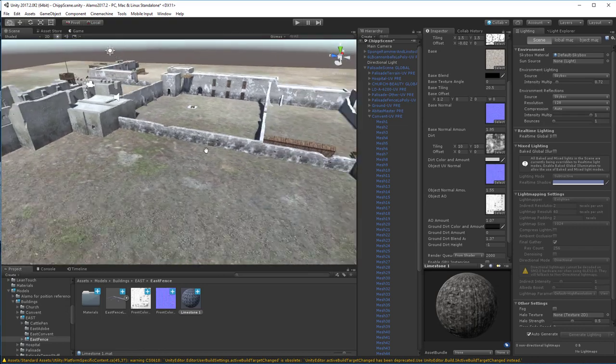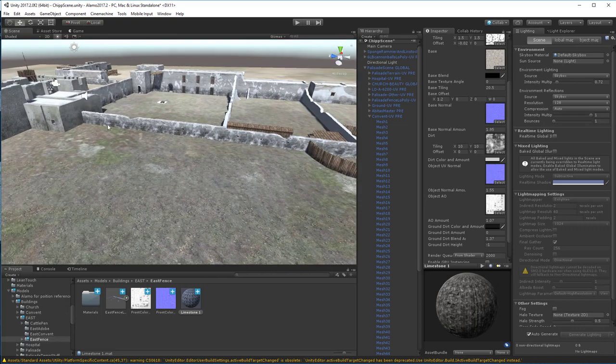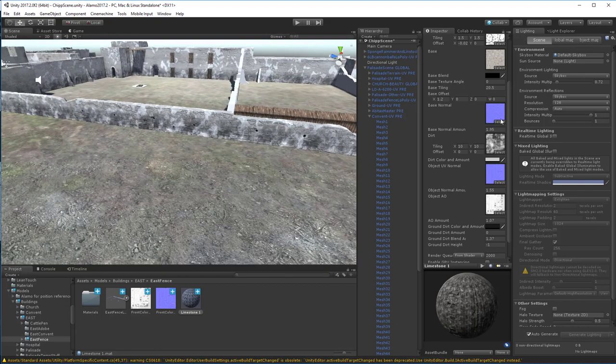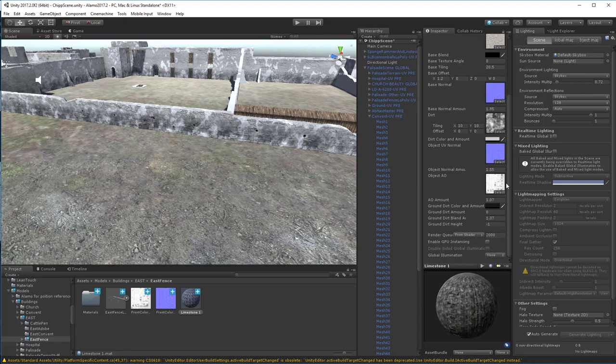So notice I've got dirt and you can see it repeating across here, which I don't particularly like, so I'm going to fix that. There's a couple different dirts here, this ground dirt and a mount. That's what's being repeated. I do have the tiling set to 10, so let's make it a little less. 5 and 5. That's a little better.